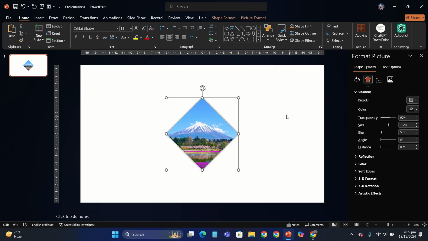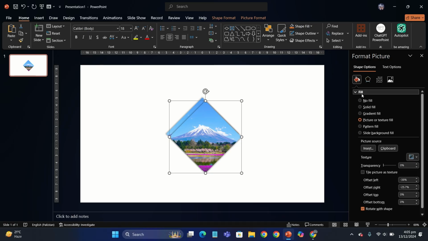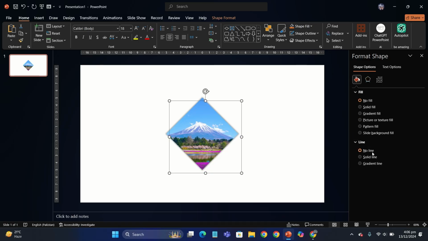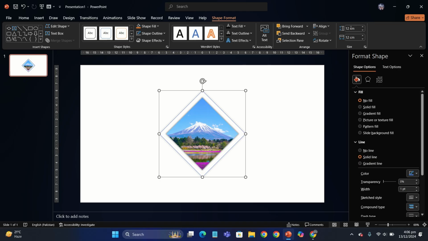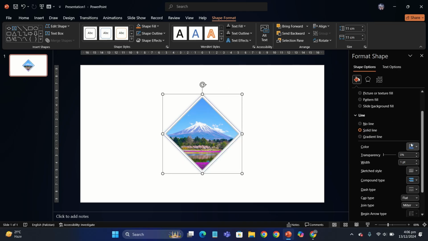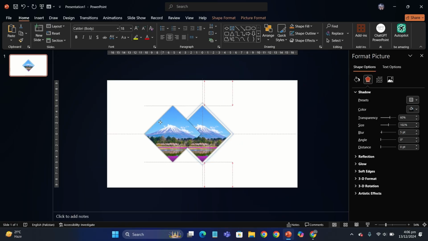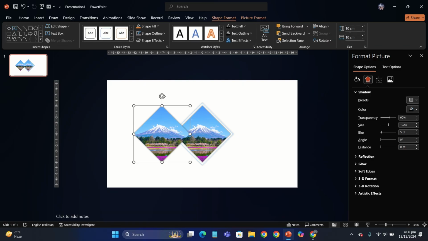Now the next thing we're going to do is give it this shape shadow. We're going to duplicate it by pressing Ctrl plus D, remove its fill, give it an outline, and increase its size by 1 centimeter of height and 1 centimeter of width. Here you go. Now let's give it the outline using the eyedropper. And let's duplicate the shape with the picture by pressing Ctrl plus D, decrease its size, and then send it to the back.